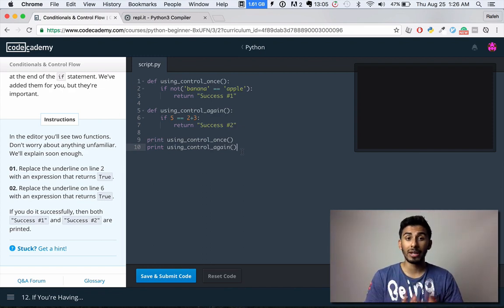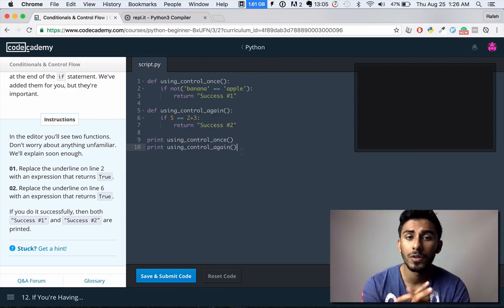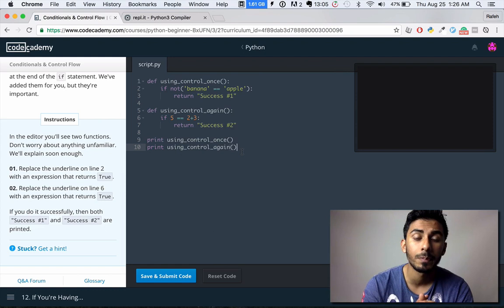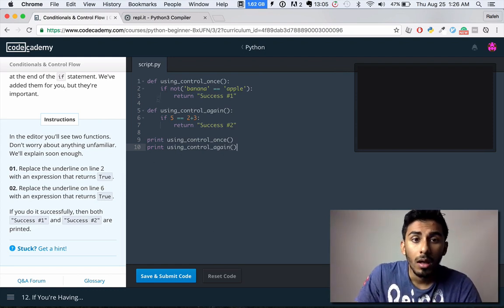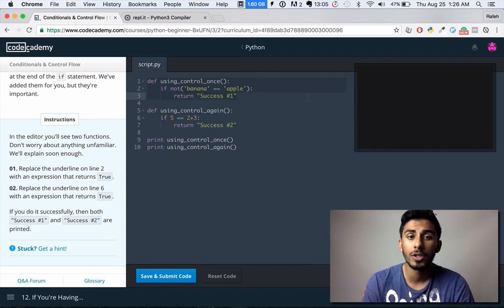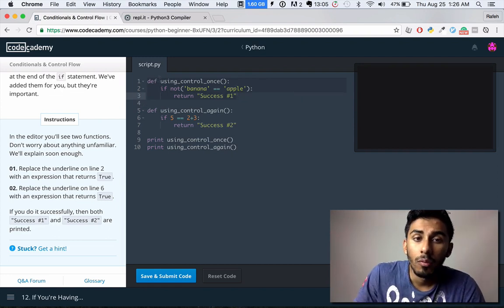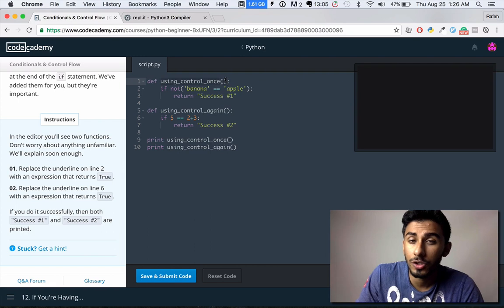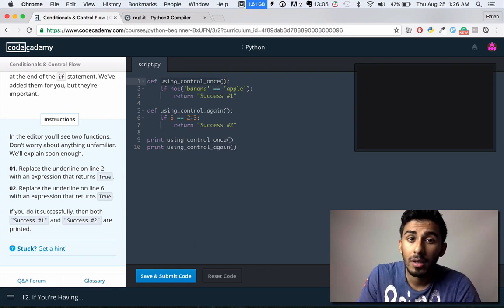Now, to break it down a little bit further, there's a little bit of stuff that's going on here. We have a function. Okay, let's just look at line 1 to line 3. We have a function. What's the name of this function? The name of this function is using control once. Okay, DEF means define. So we're defining a function called using control once.